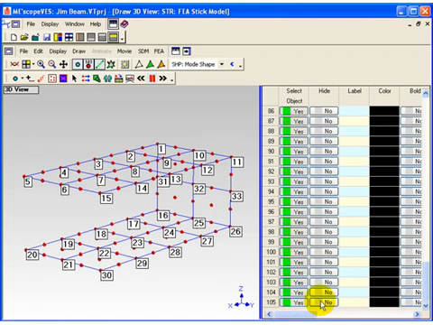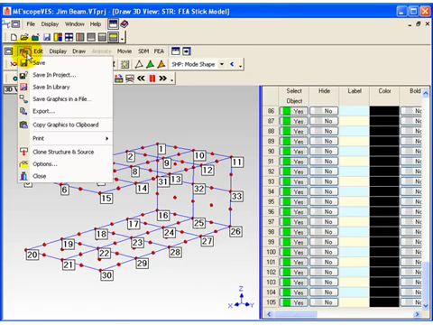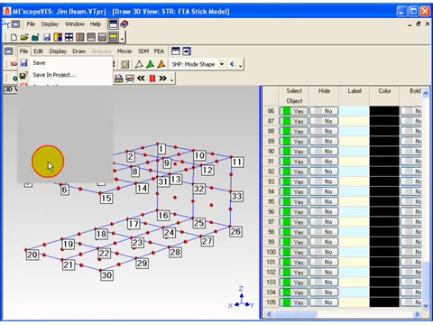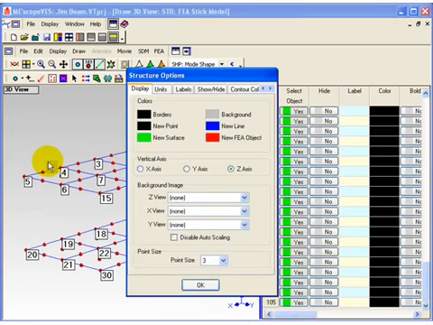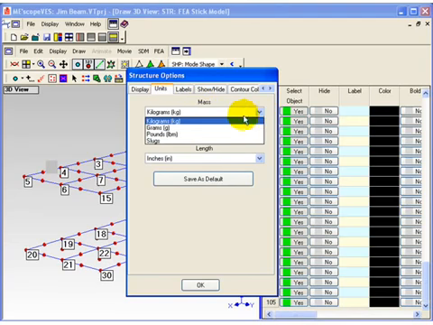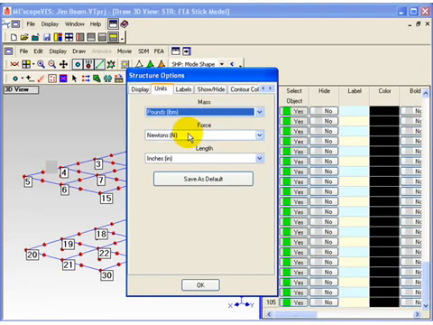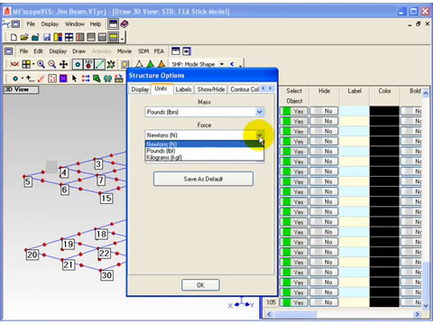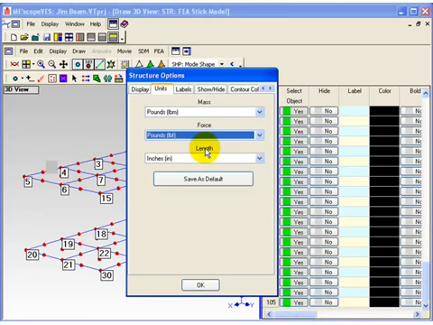Before adding FEA objects to the model, engineering units for the FEA plate element properties must be chosen in the structure window. Execute File, Options in the FEA stick model window. On the Units tab, choose Pound Mass for mass units, Pound Force for force units, and Inches for length units, and click on OK.